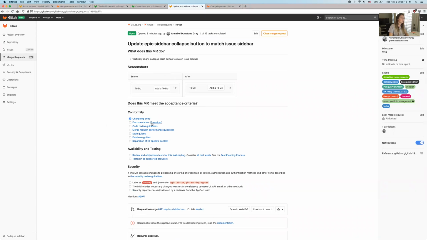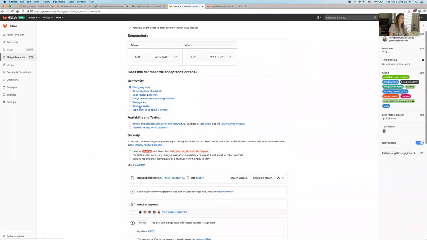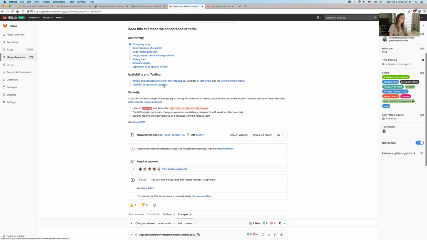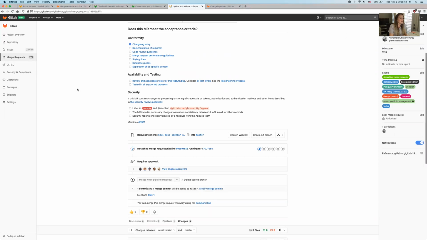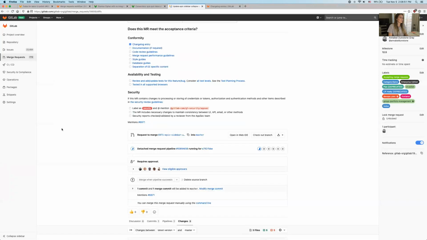Other things to do, you can check all these links out and make sure that you're adhering to our style guides and stuff, database guides that won't apply. Definitely test in supported browsers if you think that a change might be broken in IE or something like that. We support the latest version of all modern browsers like Chrome, Safari, and Firefox, and also Edge, and I want to say IE 11, but you can, yeah, right here. You can test it in those and make sure that nothing crazy is happening.